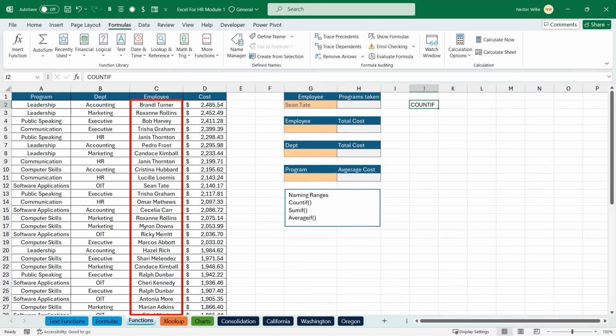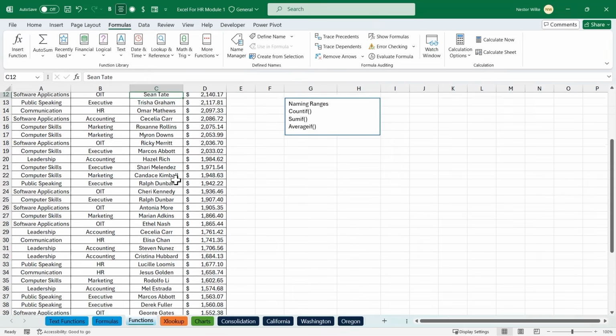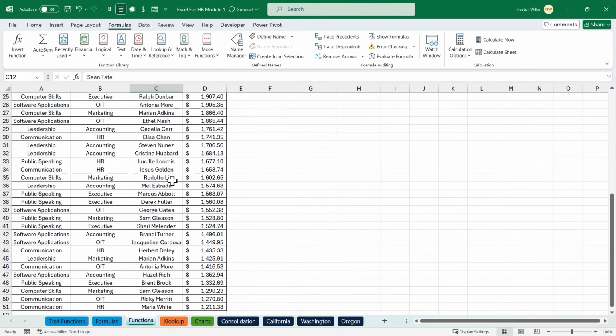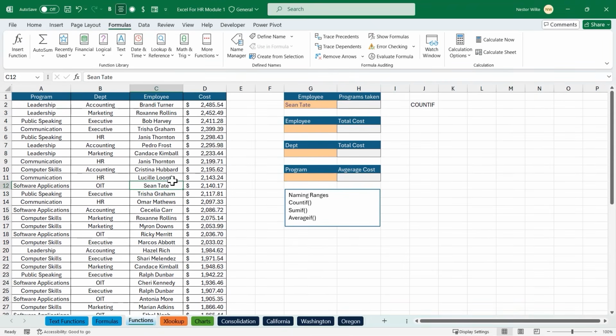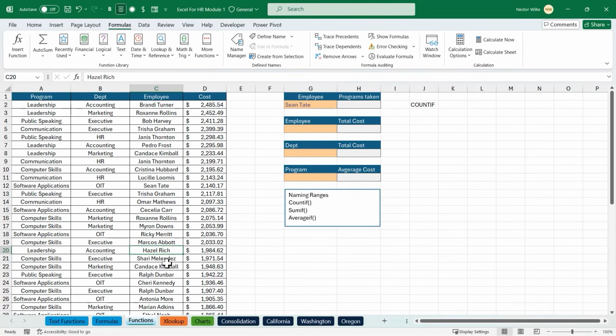So if we did this manually, we can see one here. And I only see one so far. Maybe there's more than one in there. It's okay, we can change it later. So as you can see, trying to do this manually is a little frustrating, especially if you have a large data set. So the COUNTIF function will take care of that for us.